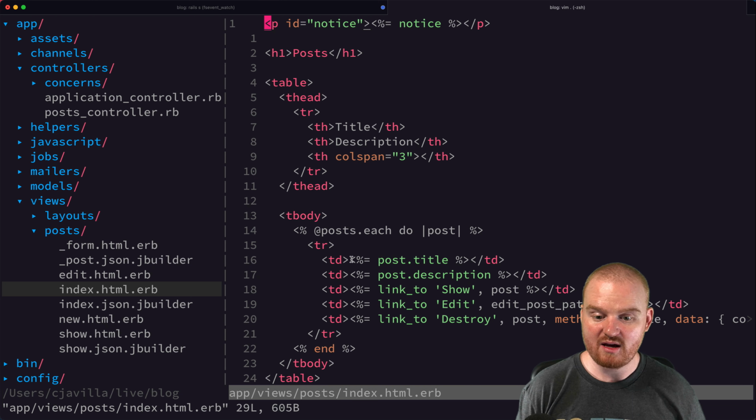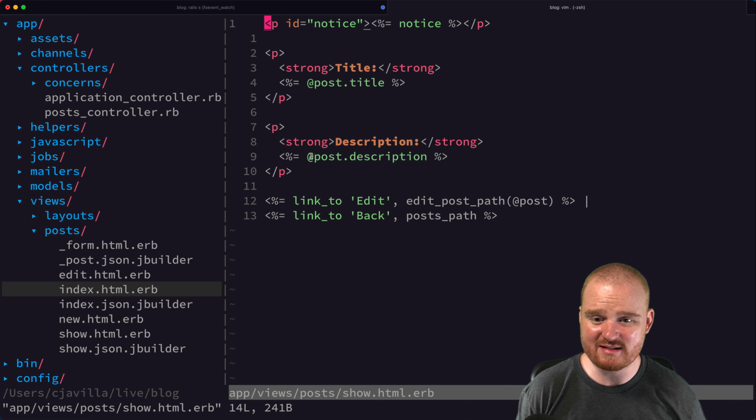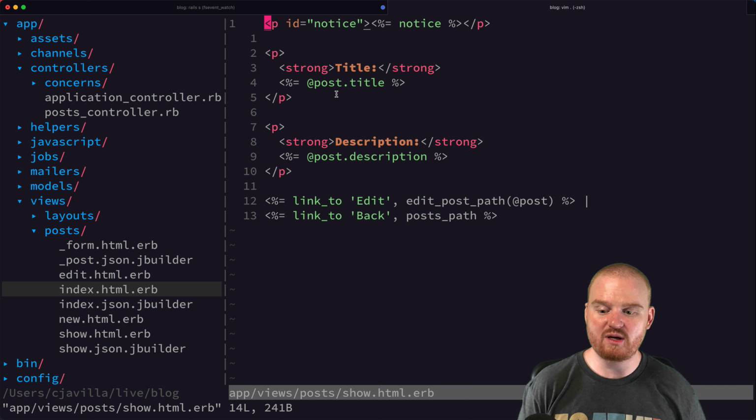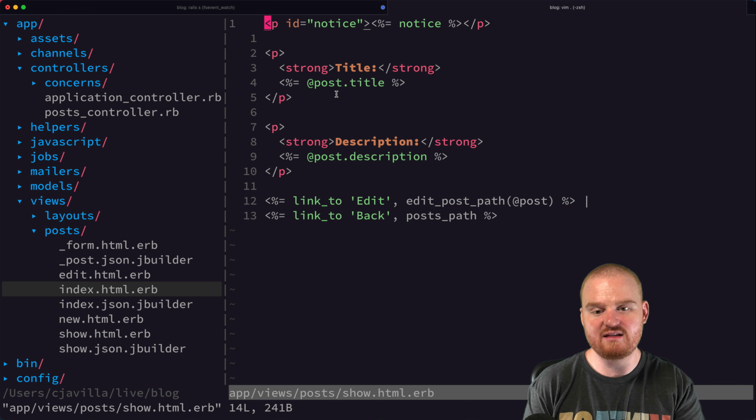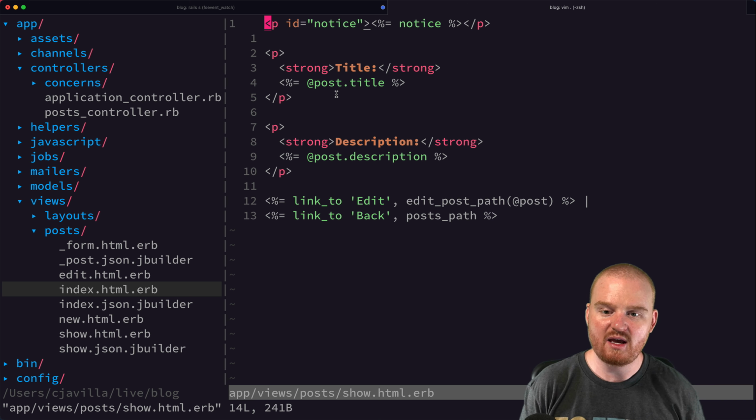So now we can just use ERB to print out the attributes of that instance of post. But inside of show, hopefully I'm not confusing it here, we're using @post directly because the show page, again, is working for an individual post, not a collection of posts. Let's keep going.